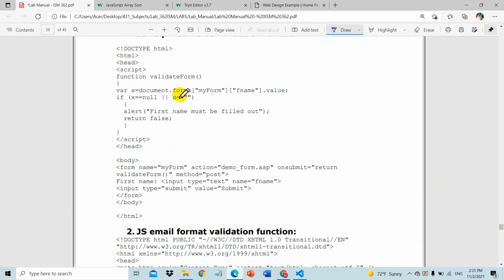For example, if I have this HTML document, we have a function. The role of this function is to validate the form. We have var, a kind of variable. It searches for a form called myForm and the field fname dot value. Meaning it goes to the HTML file to search for the form and the field name.